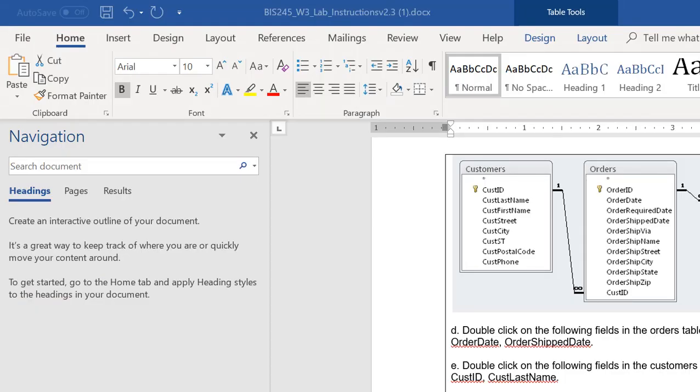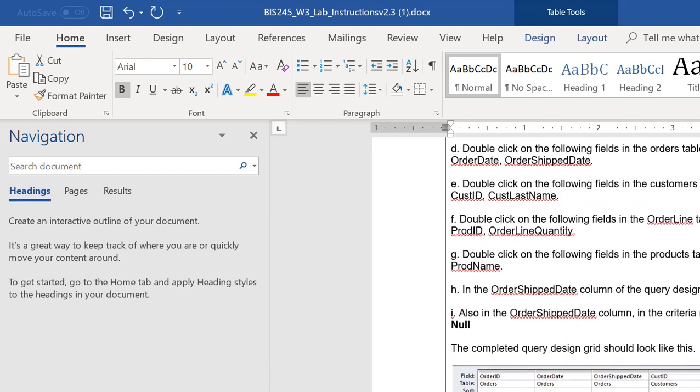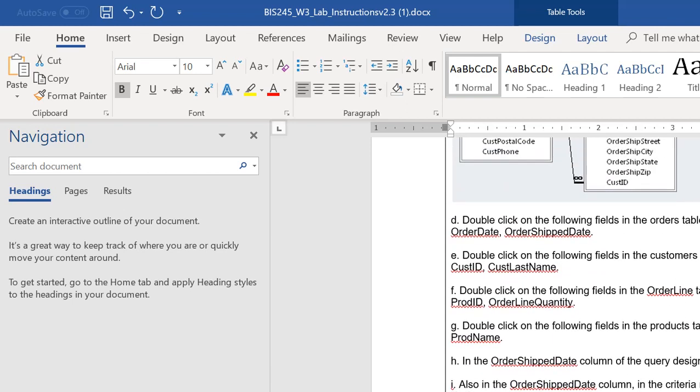Okay, the next one is an open orders query, and with that you're going to have to pull from 4 different tables. Look at them all right here: customers, orders, order line, and products. And you can see that you're going to need all of these different columns here from all 4 tables. And the criteria is for the order ship date, which is null. Null does not mean 0.